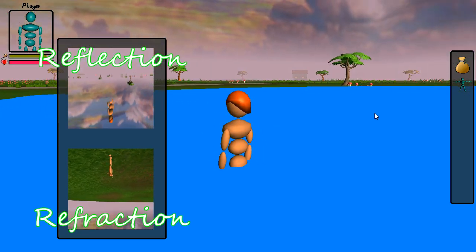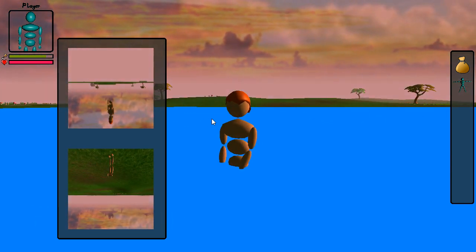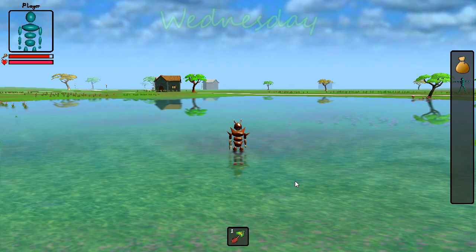At the moment I'm just rendering these textures to a GUI frame, but tomorrow I'll go about clipping them to the water's surface and blending them together.